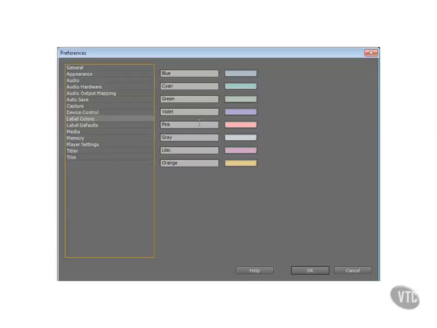All audio files will be that same color. All video files will be a particular color. All photographs will be a particular color. All sequences will take on a particular color. If you don't like the color that's chosen for you automatically, then you can just change it here.